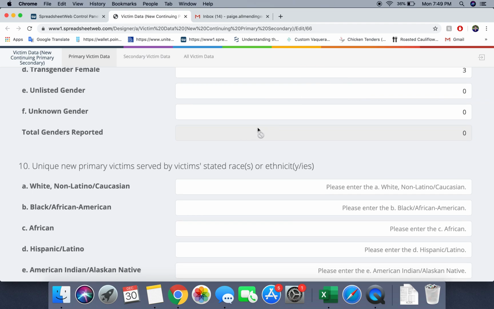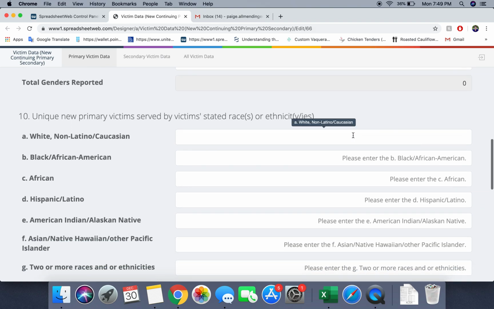And we're going to see this bottom thing where it says total demographics reported. We'll take a look in just a second to see how we'll make that calculate and what that calculation means for our ability to save. So we're going to do the same for the rest of the factors.